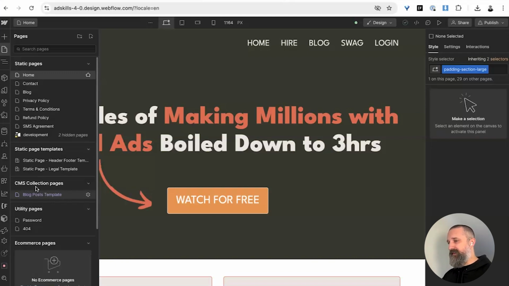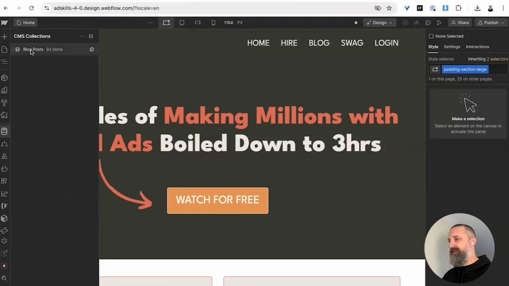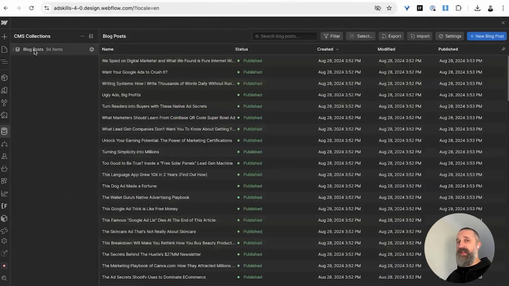So if we go to the CMS, for example, on the left-hand side, down here, we can click on the CMS that looks like disks and data and records. So if we come into the CMS collections, I'll show you that we have 94 posts in this particular Webflow site at the moment. And one of the things that happened with AdSkills recently is that we rebranded. So we took the old Webflow site, the old AdSkills site that was built on Webflow, which had a CMS collection integrated into that site.